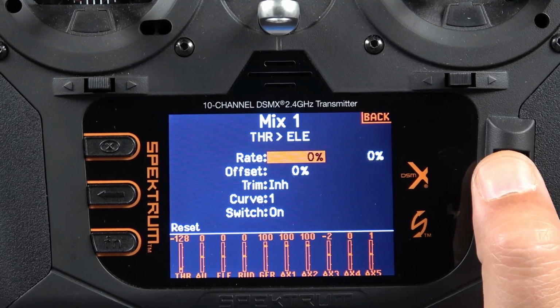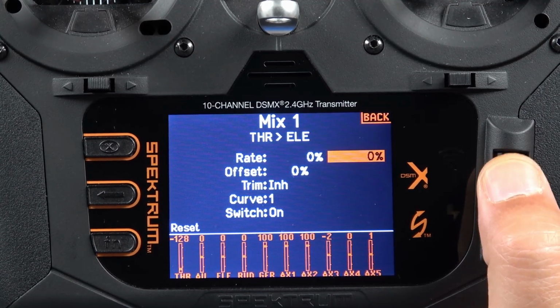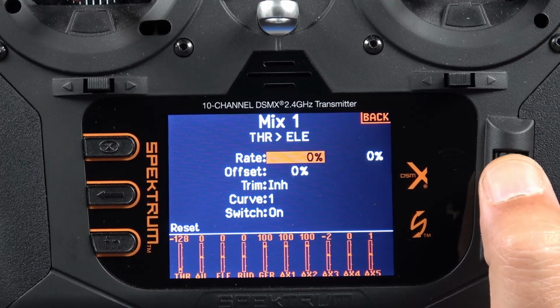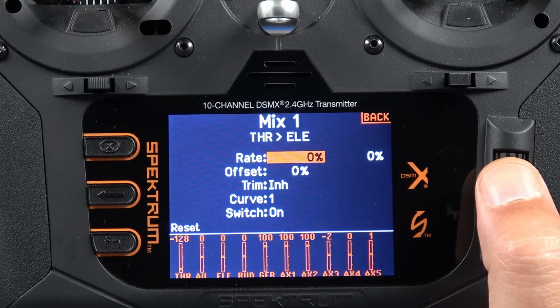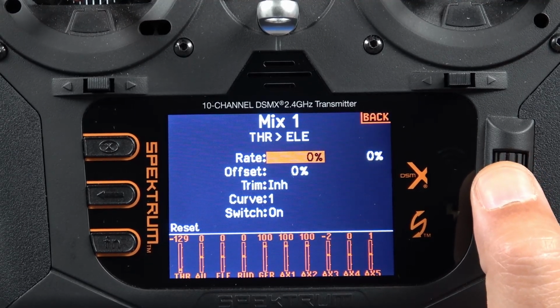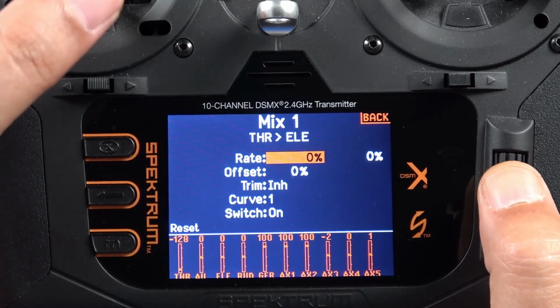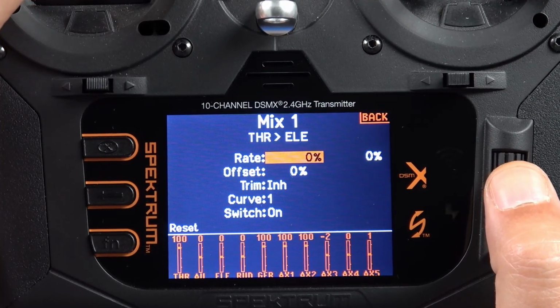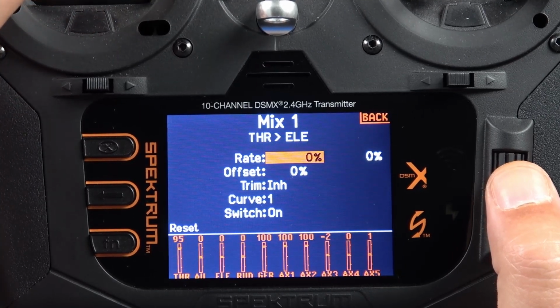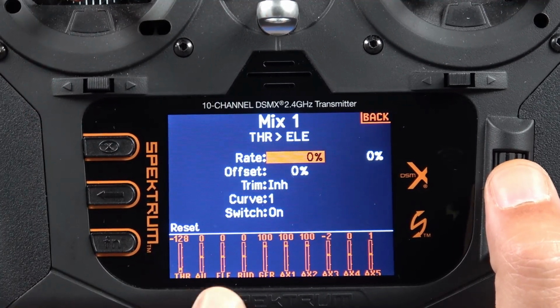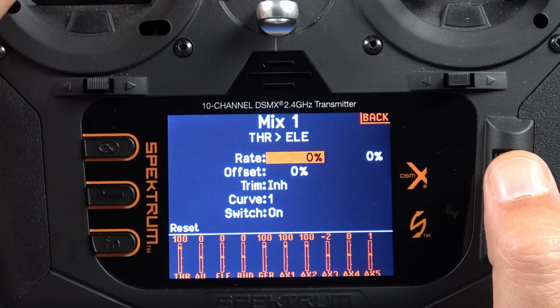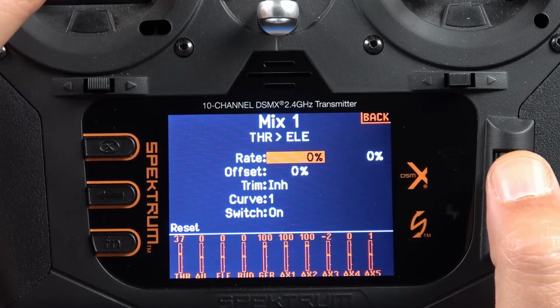We also have 2 different rate adjustments. We've got one on the left and we've got one on the right. What we're doing is we're changing the rate or the amount of mix that's going to go into each side. And when we're doing a custom mix like this, they're each set independently. So right now you can see that the throttle control is not manipulating the elevator at all. And that's for each side of the stick.